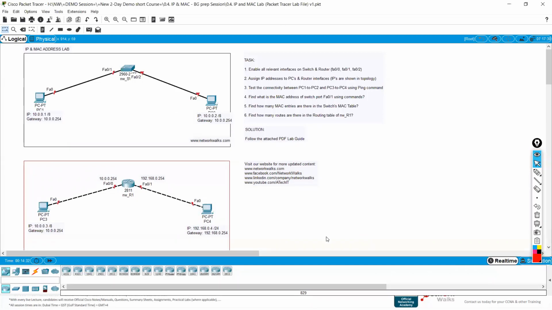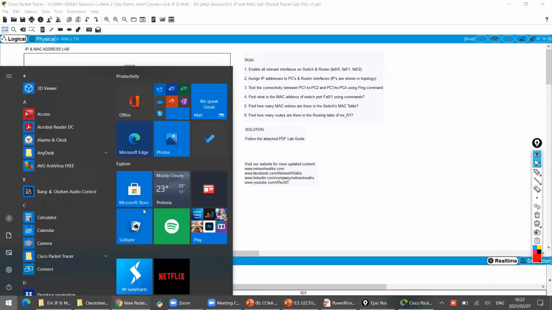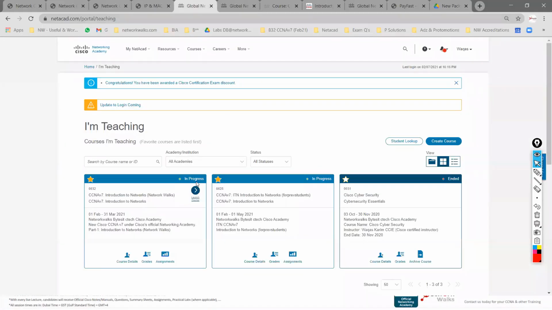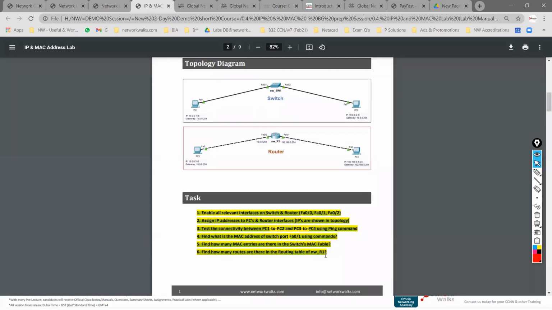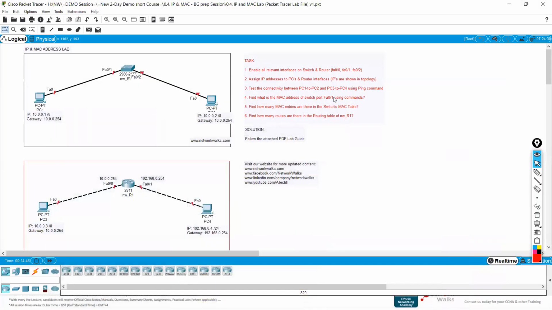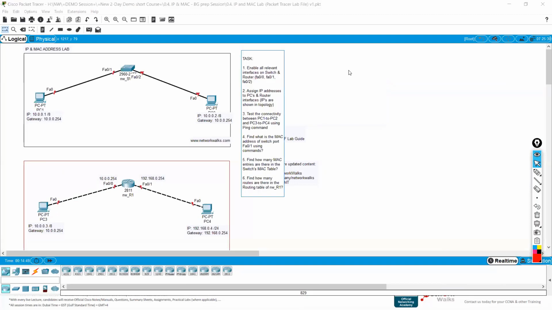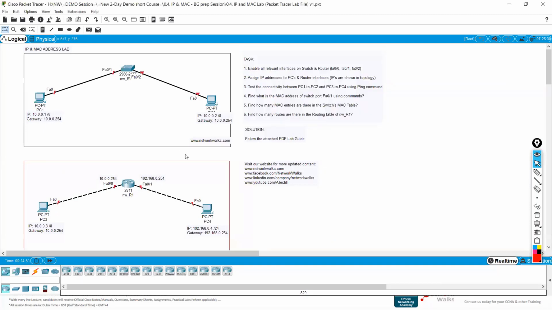For task number 1, you can follow it from here, or you can follow the tasks from the PDF file as well. Like I said, these tasks 1, 2, 3, 4, 5, 6, we have copied inside the Packet Tracer file as well, so that it becomes easy for you to follow. So let's do it one by one.